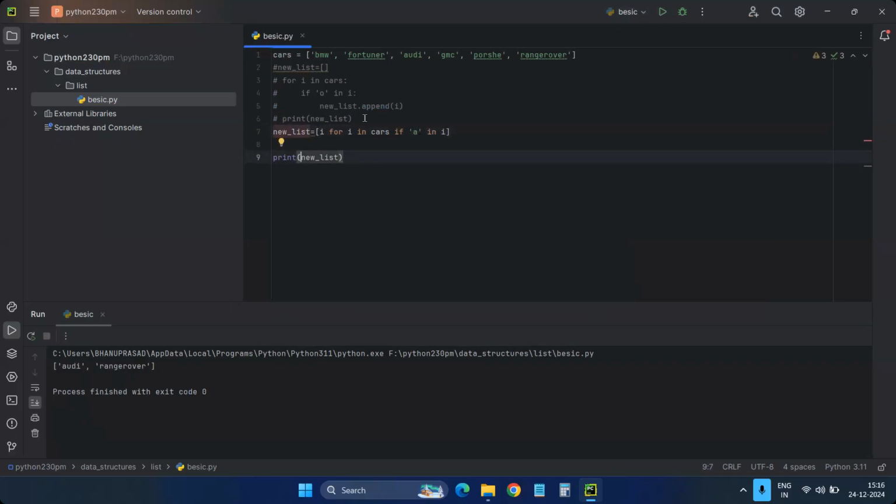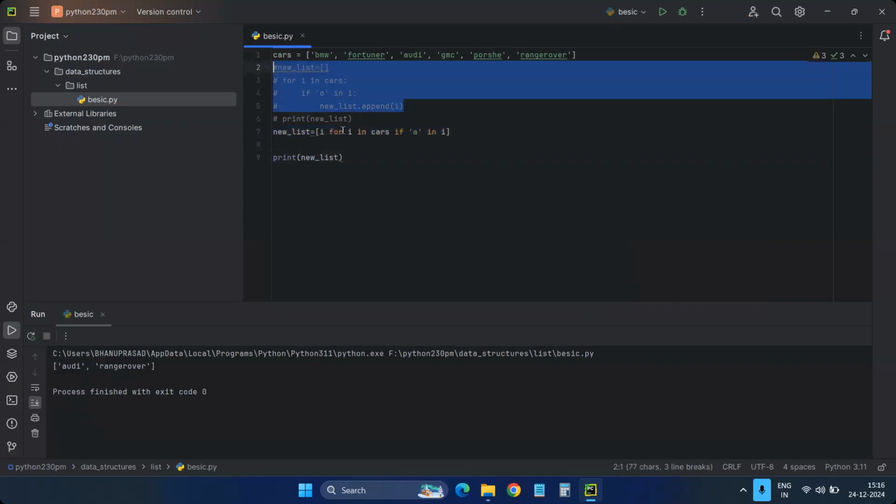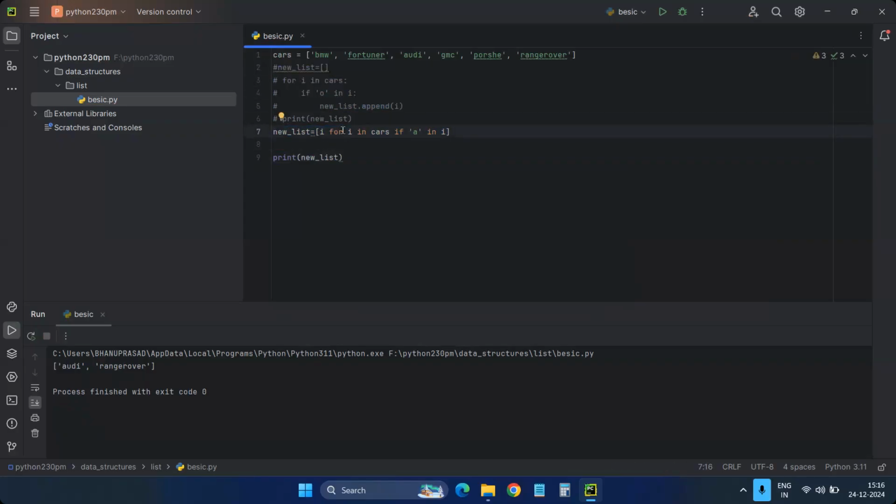Instead of writing 1, 2, 3, 4, 5 lines, I have written only 2 lines now. This is called list comprehension, a short way of writing the code. My 4 lines have been modified to only 1 line and I got the same output. Okay, how to write this list comprehension means I want to write list comprehension.